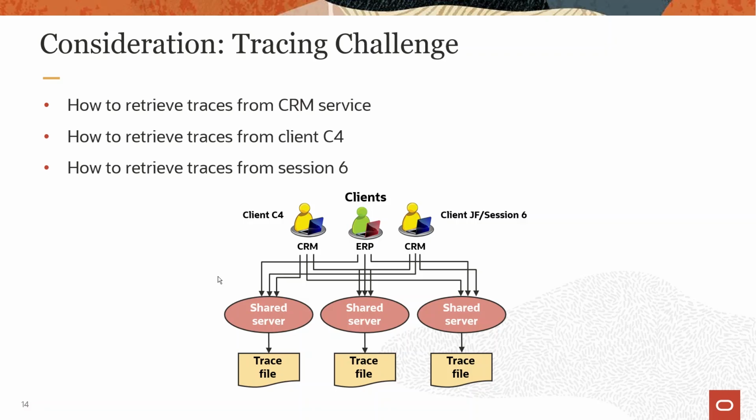So you can have a client C4 that logs in to a multi-tier environment. It will not get its own dedicated server, but whenever it launches its first request, that request may be handled by this shared server process. Whenever client C4 launches a second SQL statement, that SQL statement may now be executed by this other shared server process.